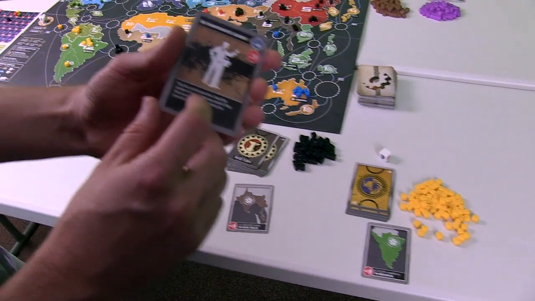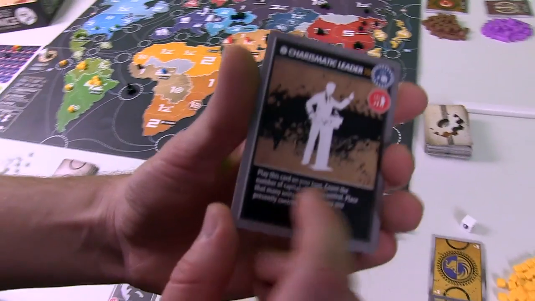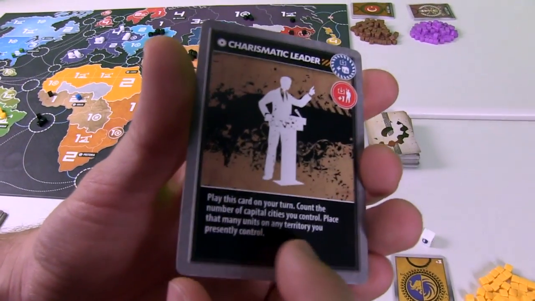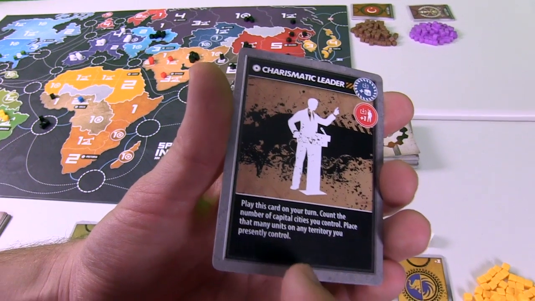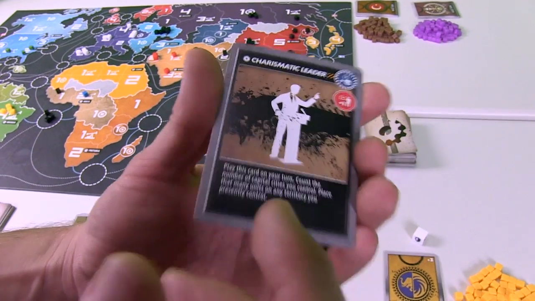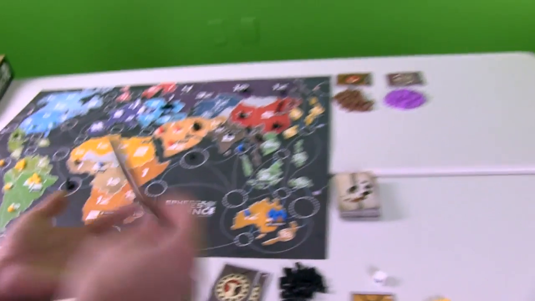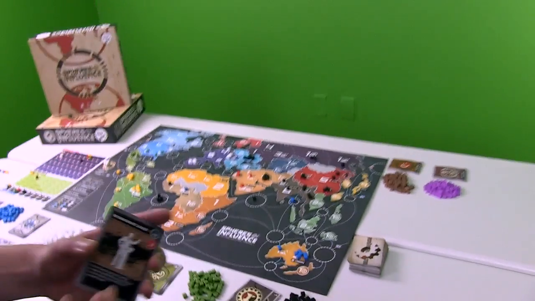So, for instance, this card has conditions. Play this card on your turn. Count the number of capital cities you control. Place that many units on any territory you presently control. So, Black just drew this card. Now you have a little bit of wiggle room with what your turn is. You can play a card before you do something, after you do something on your turn. Black could play this card right now if he wanted to.